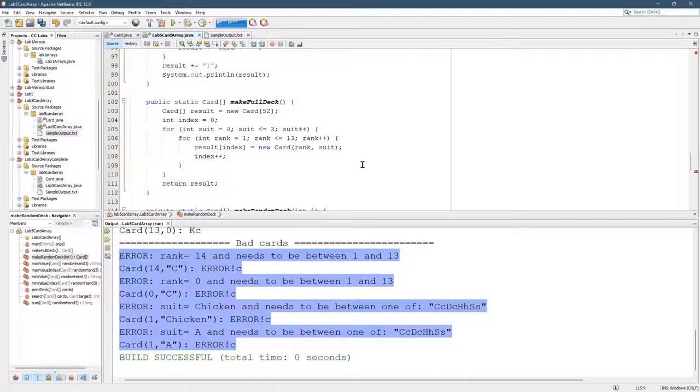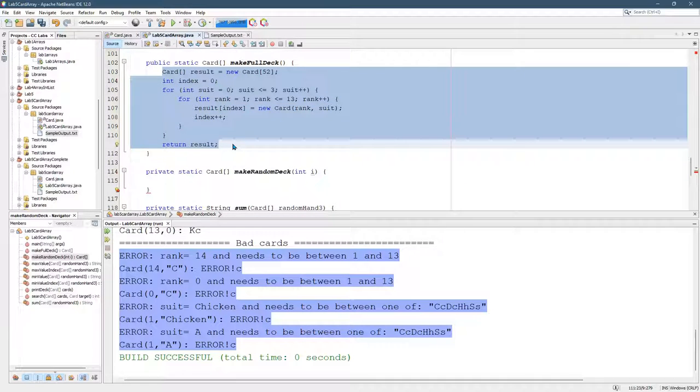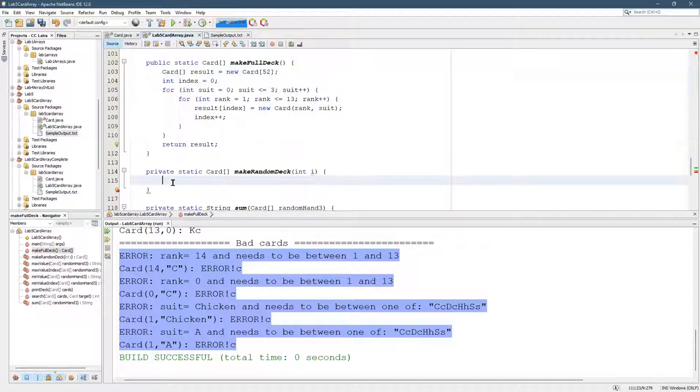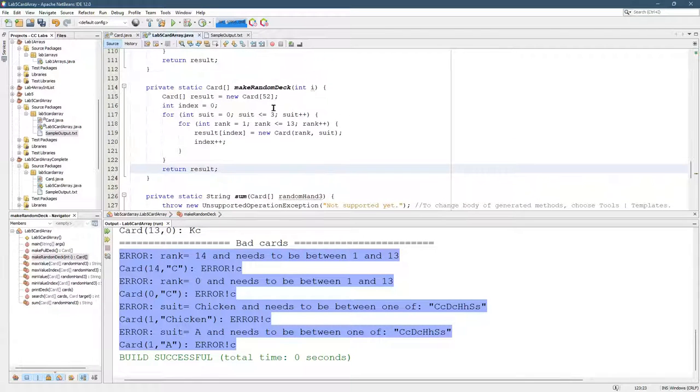All right, so how do we build this? Let's start by just grabbing all the code. We're making a deck inside make full deck. So we're making a deck here, except it's not a full deck. It's a random deck. So we're not making it size 52. This integer is the size of the deck. So we're going to go with I. So we declare an array of cards, set index to 0.